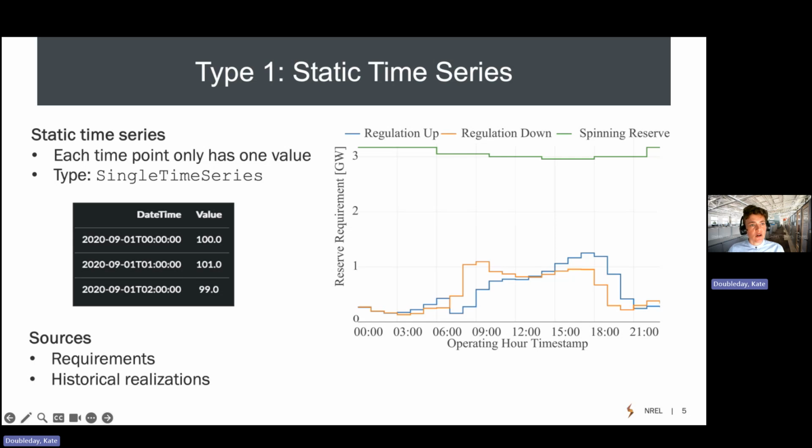Common sources for single time series are requirements, like those reserve requirements we were looking at in this graph, and historical realizations. So either a measurement or some calculated outcome based on measurements for each hour, each 5-minute interval, or something like that in a historical period.